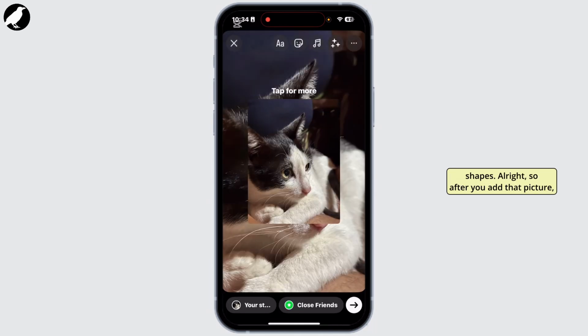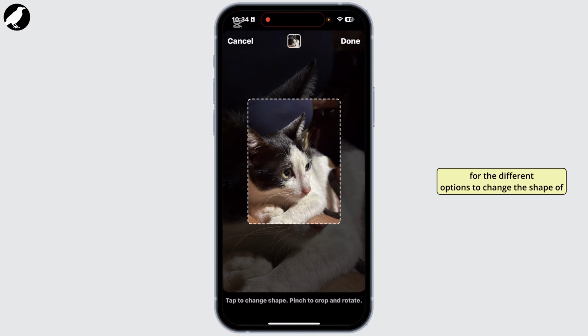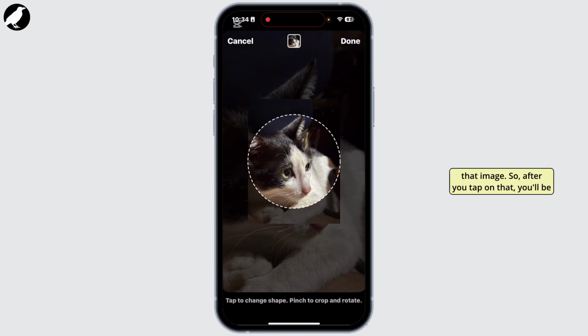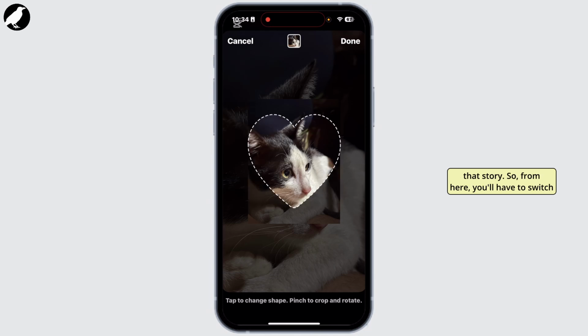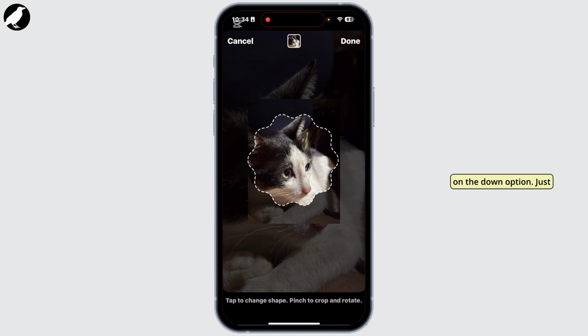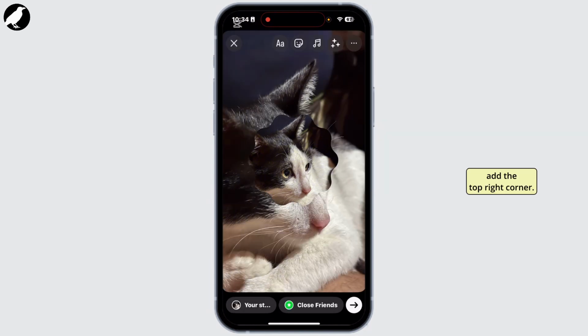Alright, so after you add that picture you'll have to just tap on that picture again for the different options to change the shape of that image. So after you tap on that you'll be able to see different shapes for your image on that story. So from here you'll have to choose one, and after you choose you'll have to just tap on the done option just at the top right corner.